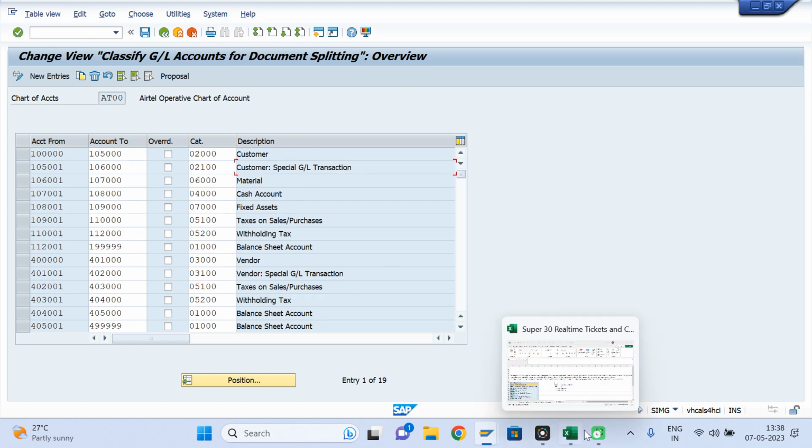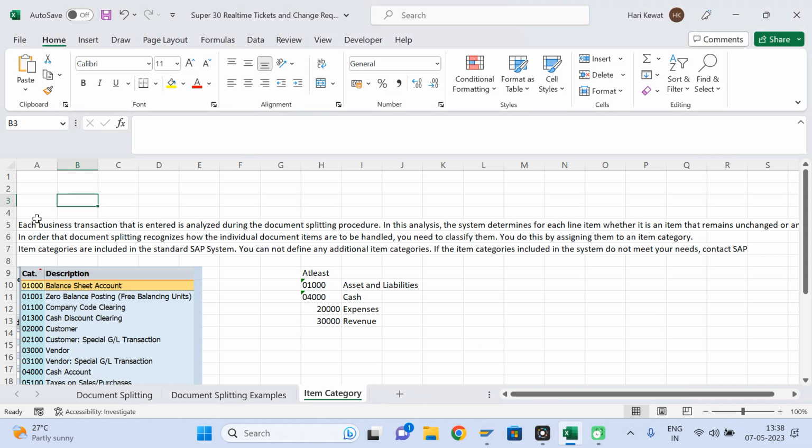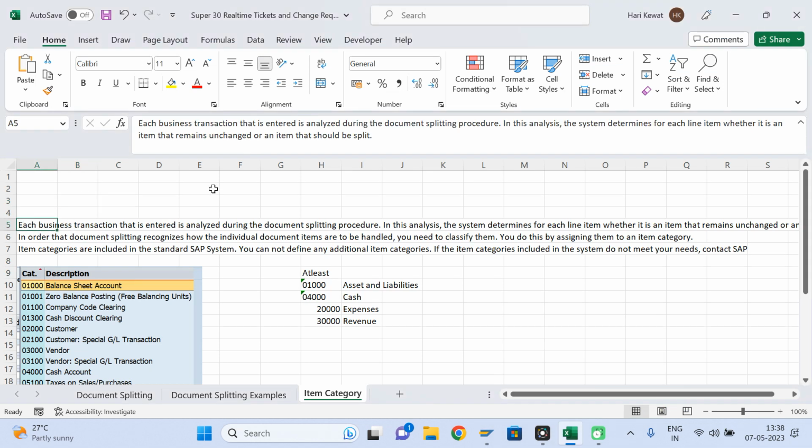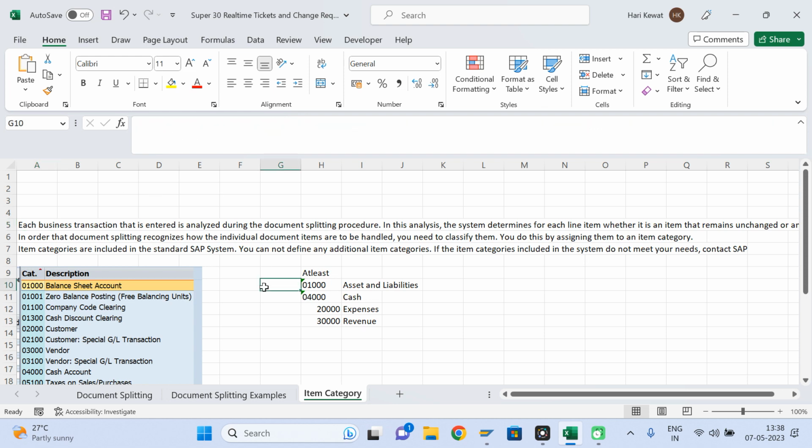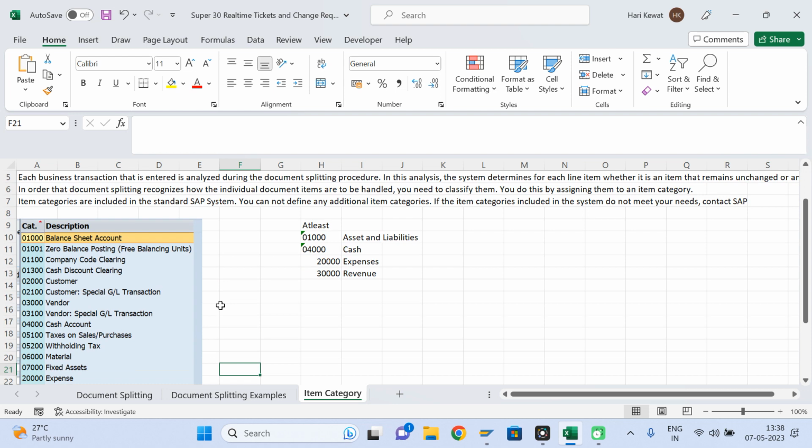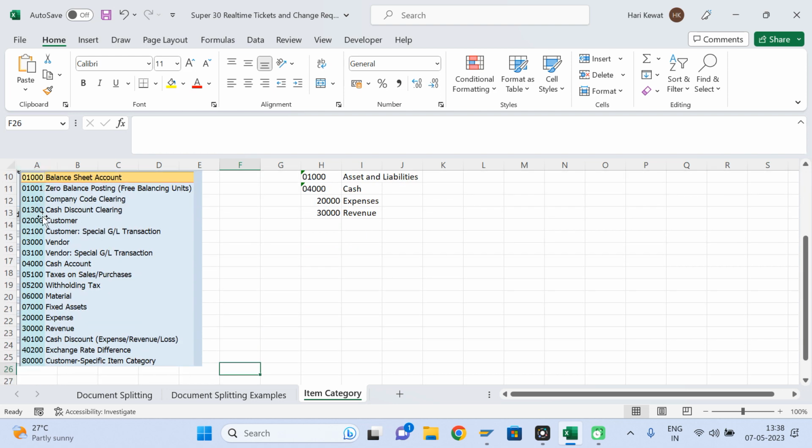Now, what is the use of item category? So first of all, let us understand what are the item category SAP has given. So SAP has given total 18 item category.